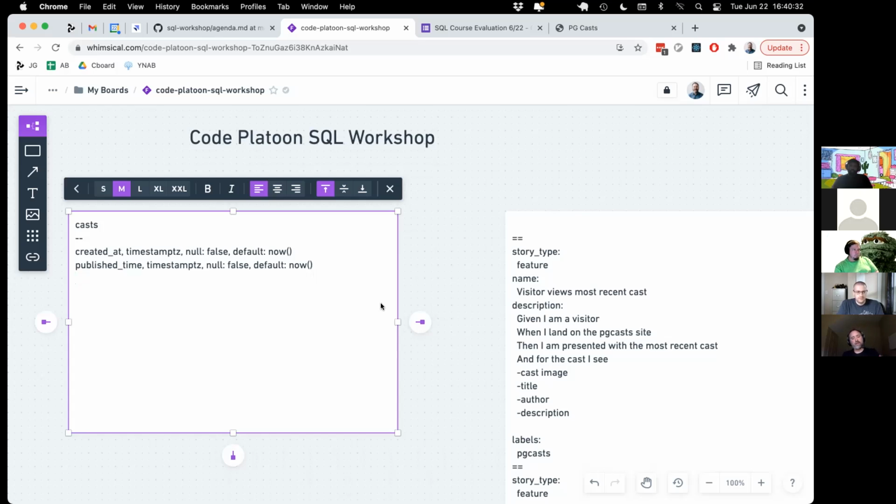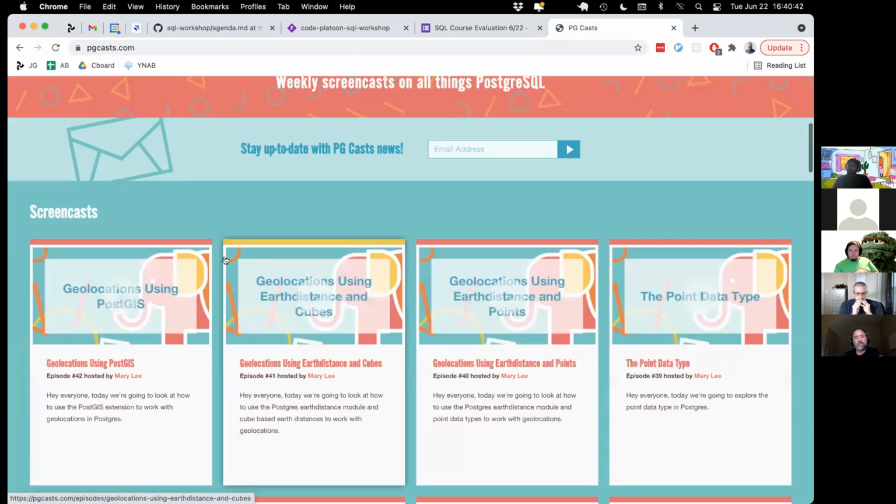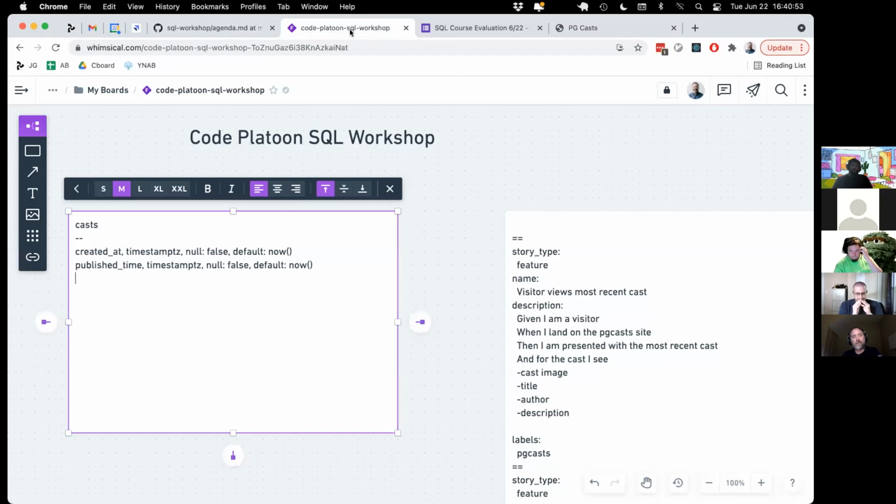Okay, so then for the cast, I see a cast image. So we need a new column. That cast image is like this thing here, which they all happen to be the same right now, but they used to be pictures of us talking in front of a brick wall. So what would we call this column, this image? A thumbnail? Sure. That's one thing you could do for sure.